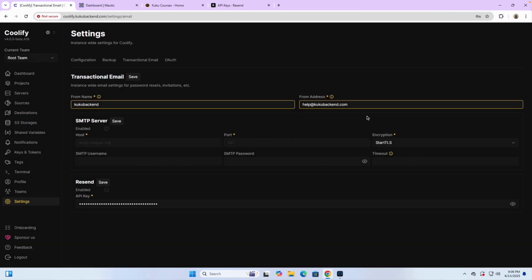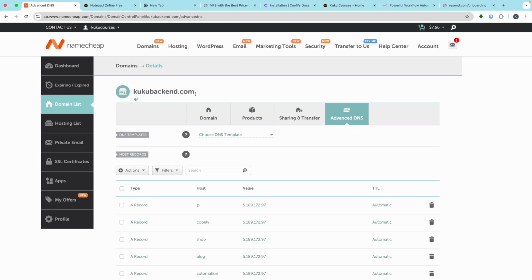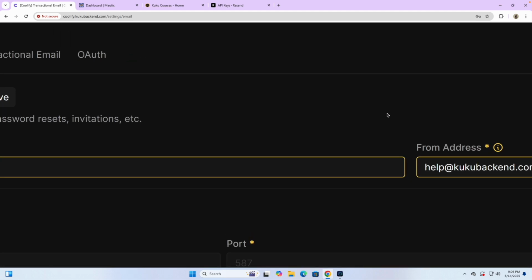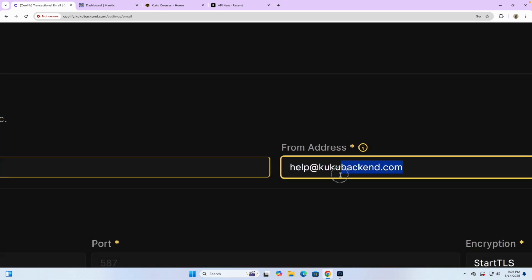Make sure that when you keep the from email address, you copy your main domain name here, just put it here like this, and in front of it you can edit whatever you want, help@ or anything you want.